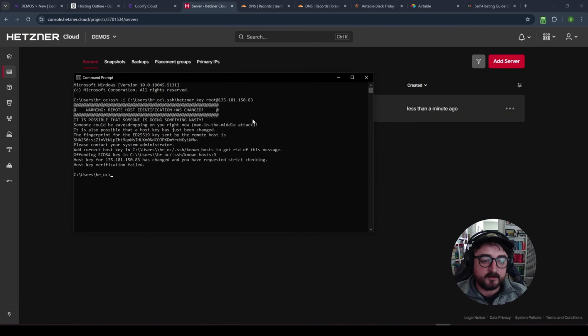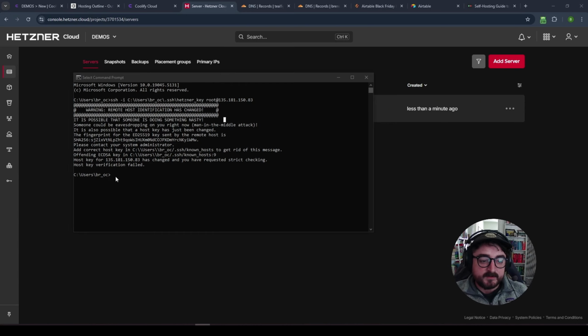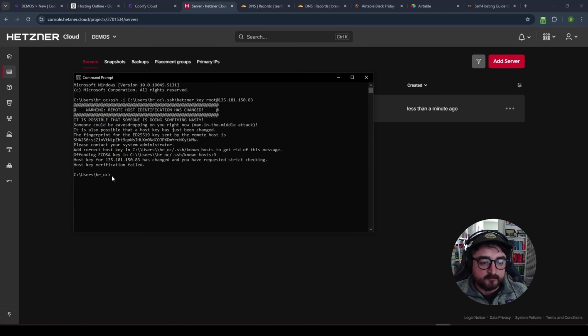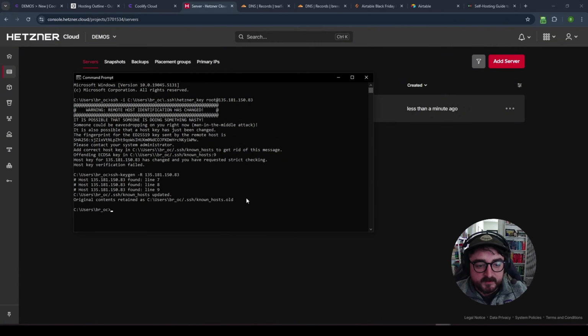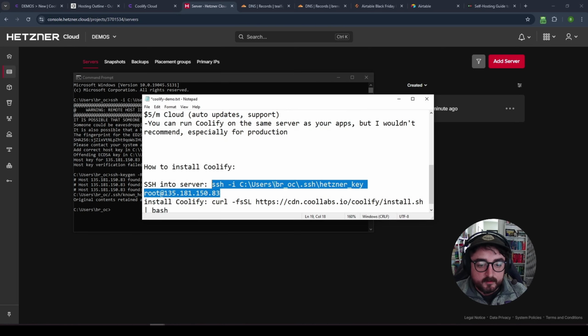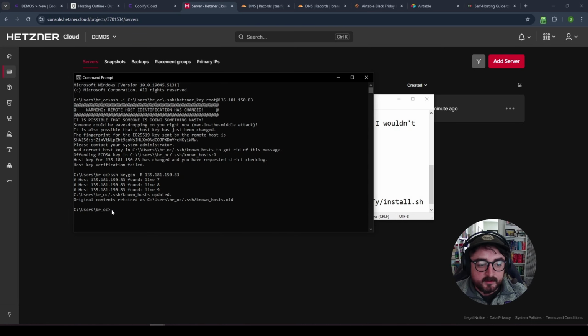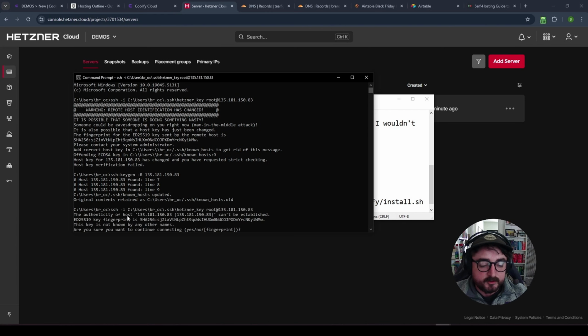So I'll hit enter and it's saying, okay, it doesn't recognize it yet. Okay, so I'm getting this error because I've already installed on this server, because I just had to redo the video. So I need to redo the keygen, and I should be able to paste that in and remove it, and then open up my SSH command again. And I should be able to get in now.